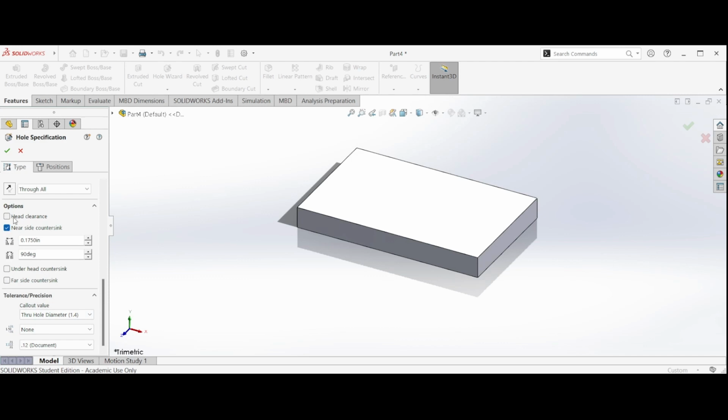There's also an options toolbar which gives you a whole bunch of bonus options you can use, such as the head clearance. And if you want to add any countersinks, you can add that here. For our holes today, I'm going to leave the near side countersink enabled with the default settings. And then there is an additional tolerancing toolbar that you can use if you want to adjust the tolerancing. But for the most part, you're not going to need to use that toolbar.